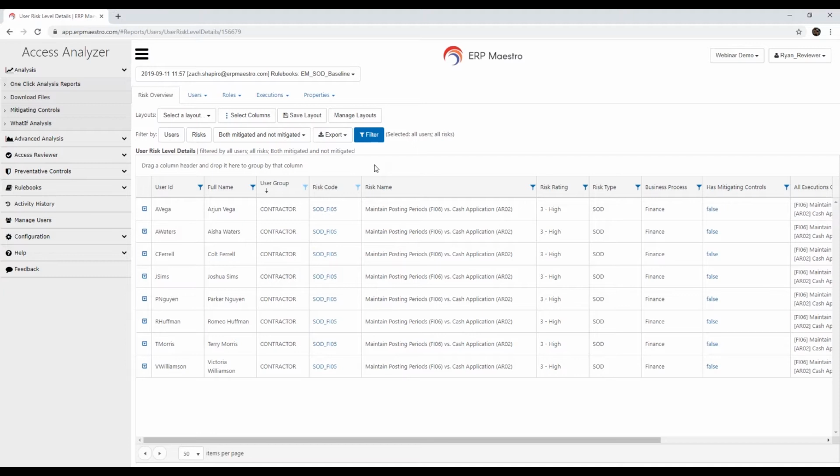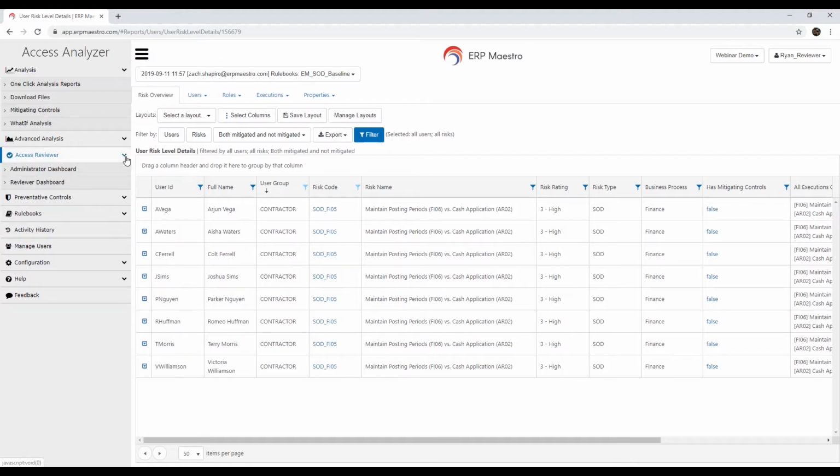Now moving to the second action that was prescribed by AdaptiveGRC, which was to perform a user access review. We will go to the Access Reviewer module of ERP Maestro. And so I have been set up as a reviewer. So this is often a first line manager or that manager that is overseeing a particular vendor.